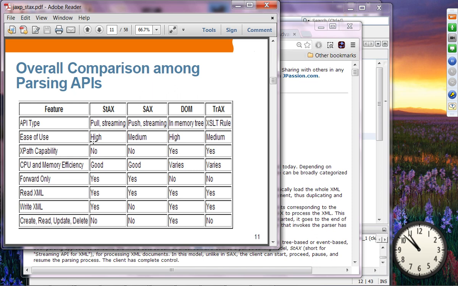In terms of ease of use, StAX is easier to use, while SAX is medium, and DOM is easier to use in terms of what you can do. TrAX is medium. For XPath compatibility, DOM and TrAX support it. In terms of CPU and memory efficiency, StAX has good memory usage, and SAX the same, but DOM depends on the size of the XML file, and the same for TrAX, because it uses DOM internally.